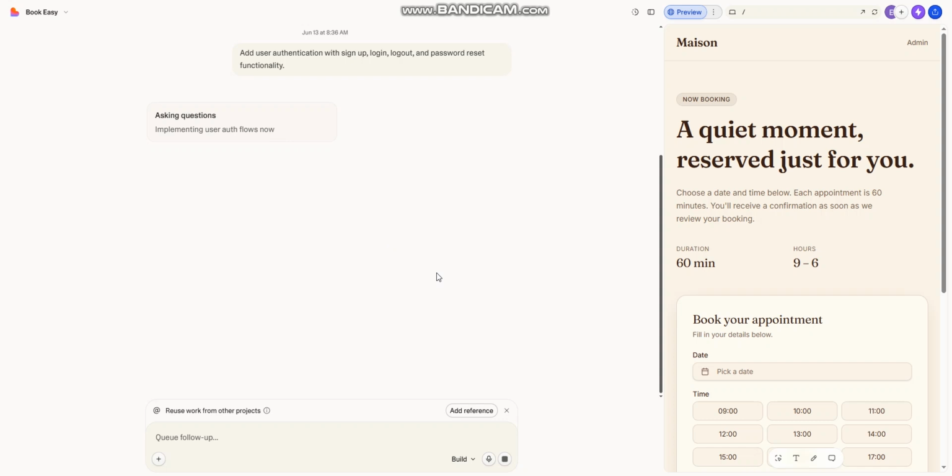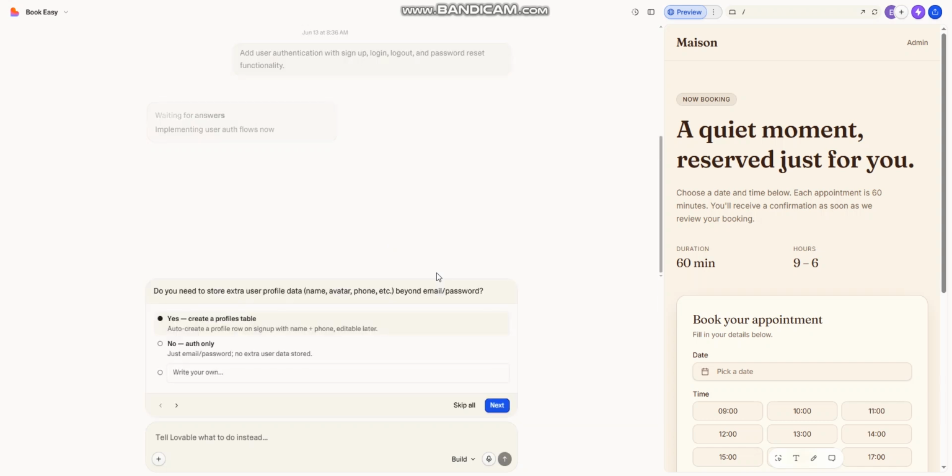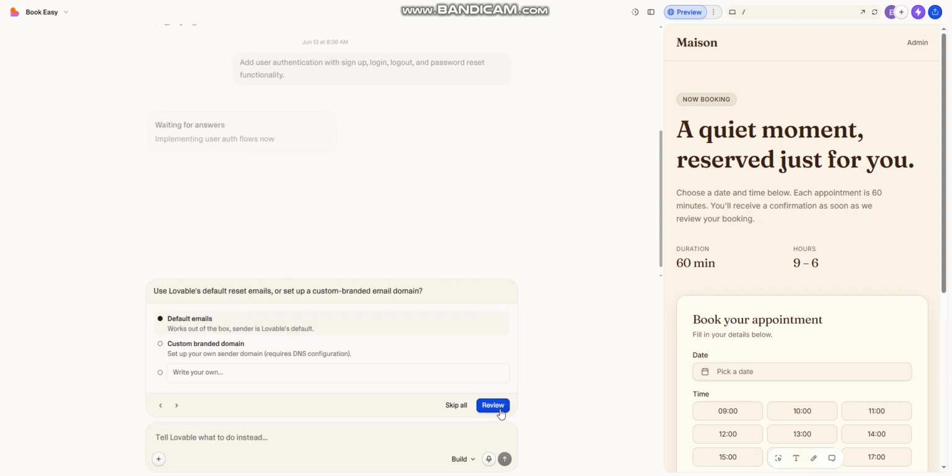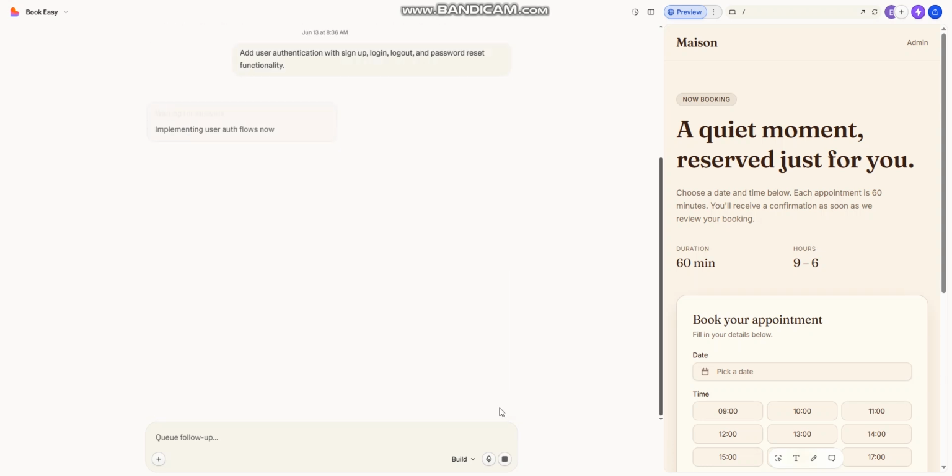Now, if Lovable asks you to connect an authentication provider, follow the setup instructions. Many projects use Supabase for authentication, so connect your Supabase project if required and authorize the connection.